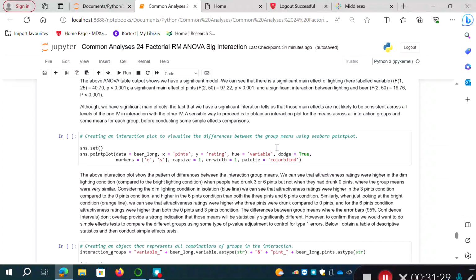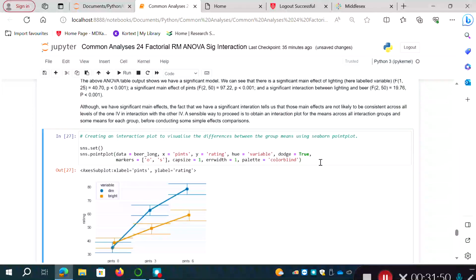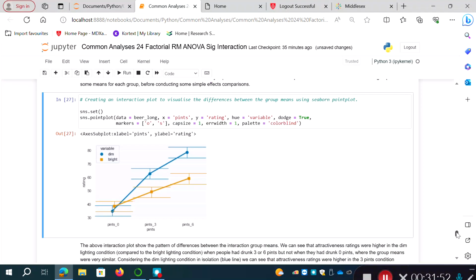And then the different colors for the lines, which we're specifying with the hue parameter, we're going to use the lighting variable, essentially, because there's only 2 levels for that, dim and bright. Okay, I specified dodge equals true, so it doesn't just stack points on top of each other. And if I run this, there we go. That kind of makes it easier.